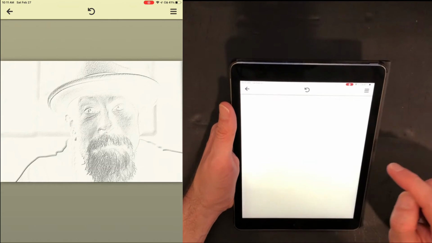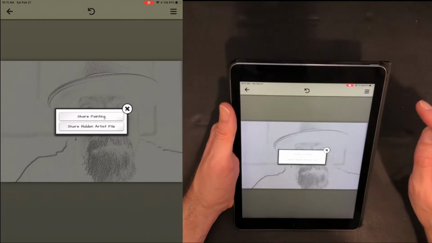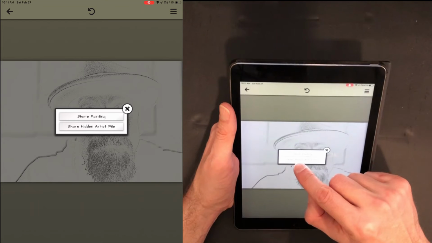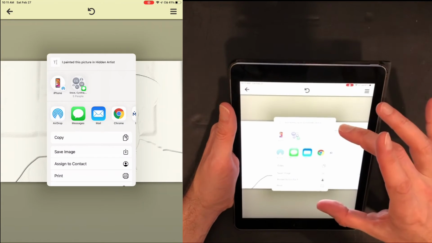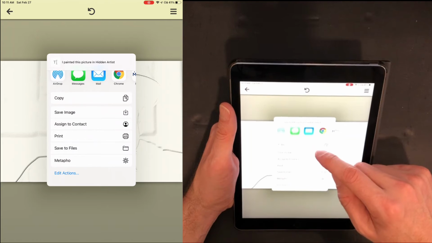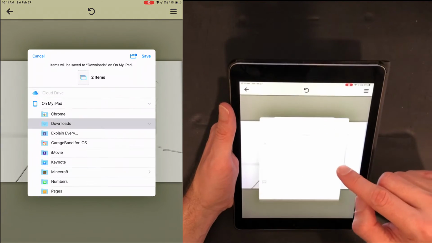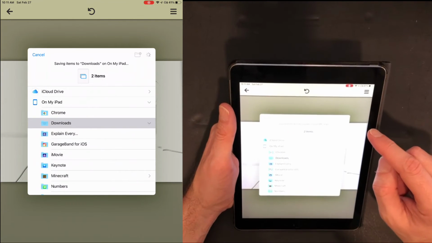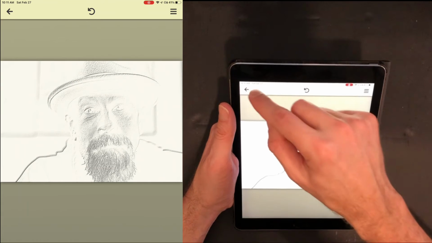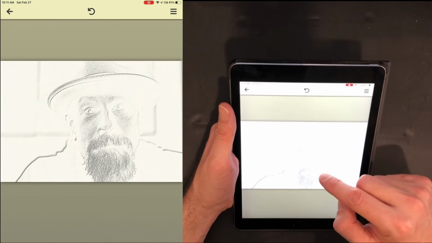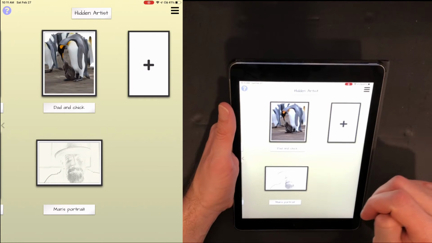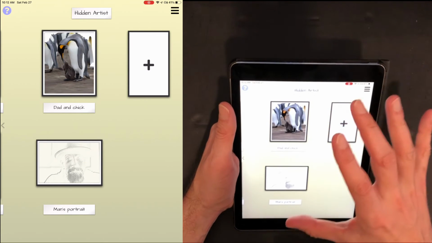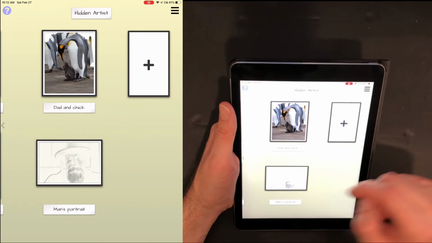However, you can back this guy up. If I wanted to get it out of this application but not lose it, I can go into the painting itself, do this share hidden artist file, which will share all of the state around this, and I can save it to files, and it will put it into my storage on my iPad here and not lose it. Then if I were to delete it from the application, I can always reload it from my files area. So you can save it, get it out of here, keep your gallery clean while not losing all the paintings you've done.